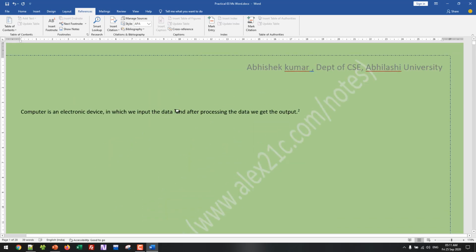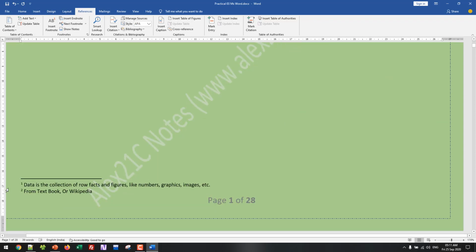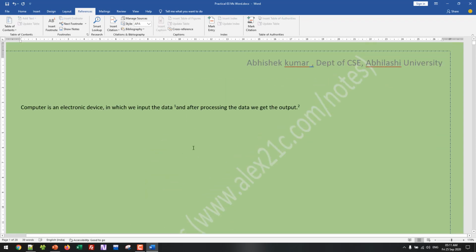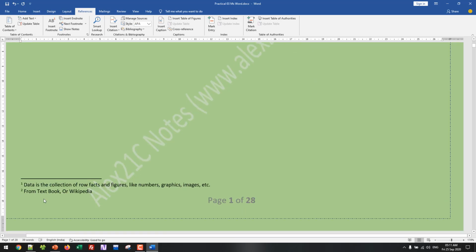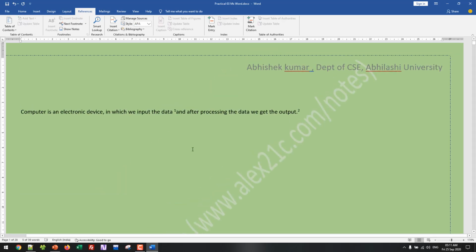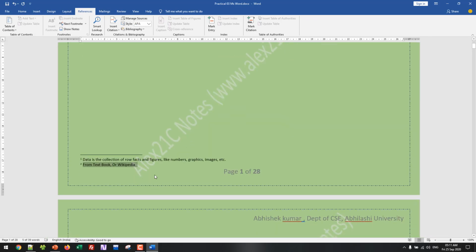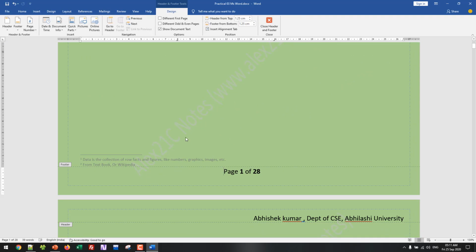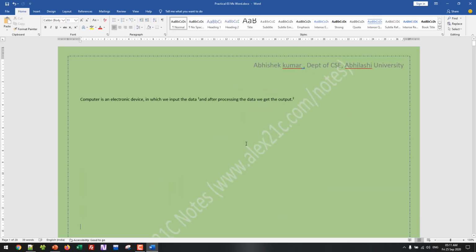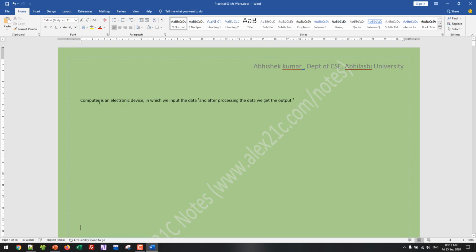Now when someone is reading this paragraph and comes here and sees this data 1, and goes to 1, okay, data is this and this, and 2, okay, this and this is taken from this source. These are called footnotes because they are inserted at the bottom, in the footer section. And second, I can also use the endnote. Endnotes are inserted at the end of the document.